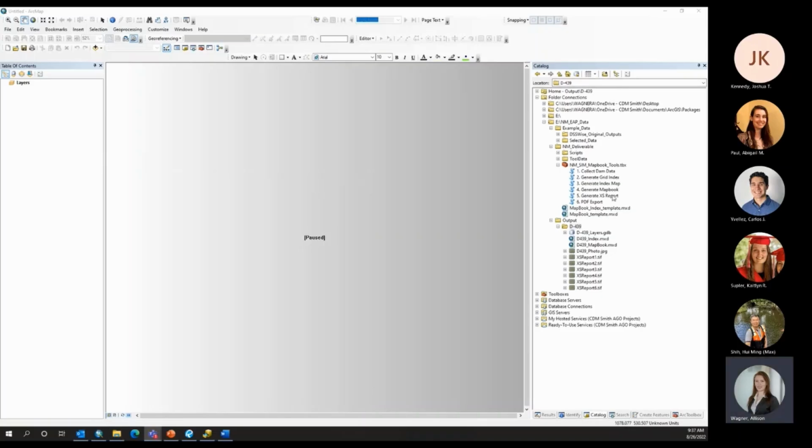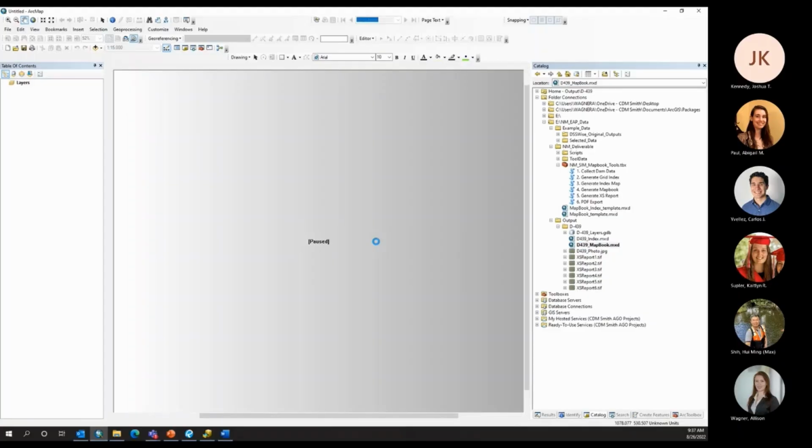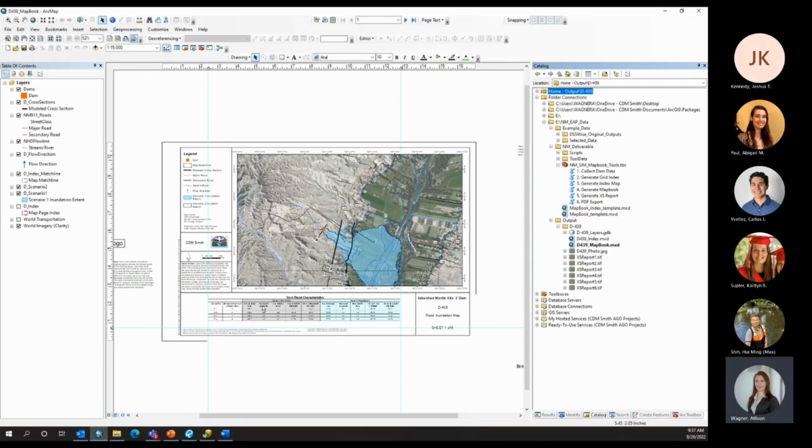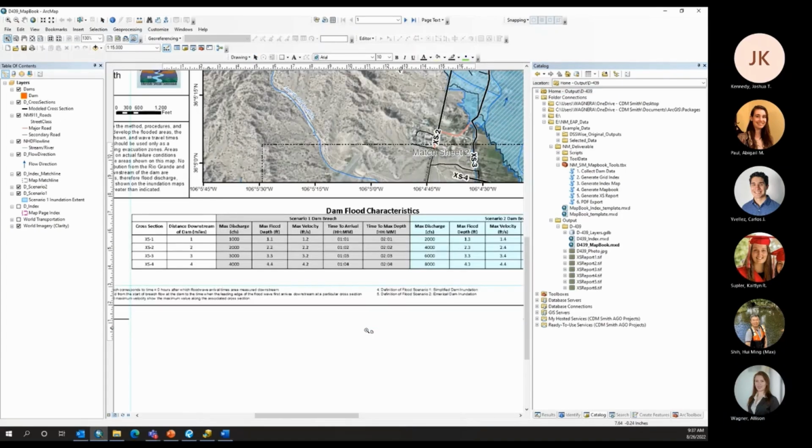Okay, that created our cross-section reports. Let's go ahead and open up the Mapbook again and see if those are showing up properly on each page. Okay, we see we've opened up on page 1 again. And now this table is looking bigger. Let's take a closer look. Okay, excellent. We're here on page 1 and we can see results for cross sections 1, 2, 3, and 4.